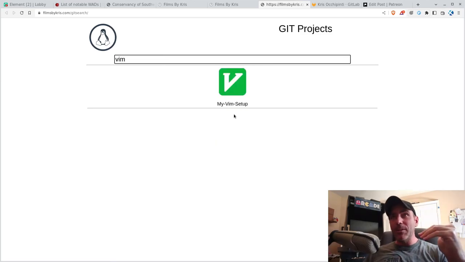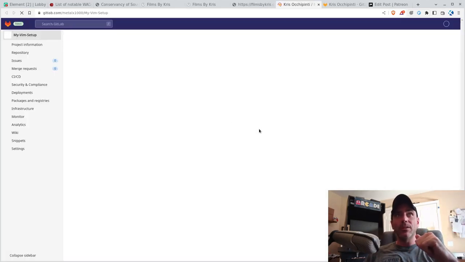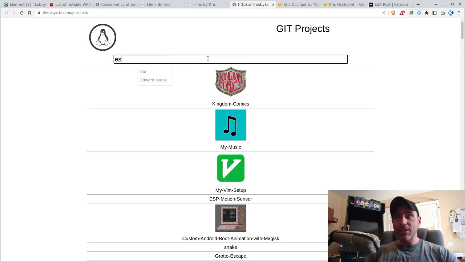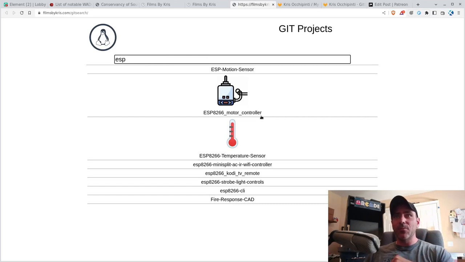My most recent ones are going to be at the top. So, like this one right here is something I update regularly, my Vim project. So I click on that, and it opens up a new tab to that project on GitLab. So again, this is just a quick way to search through my personal Git projects, again, ESP, and you can see it filters through them real quick.